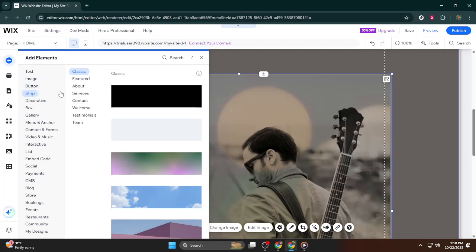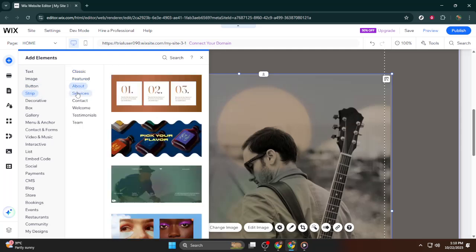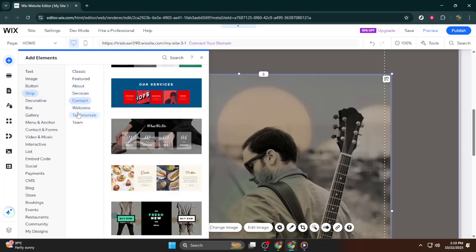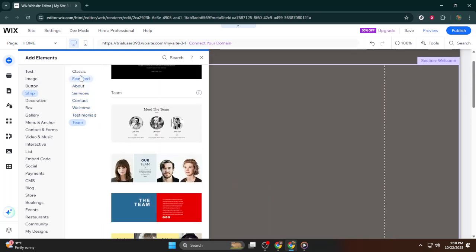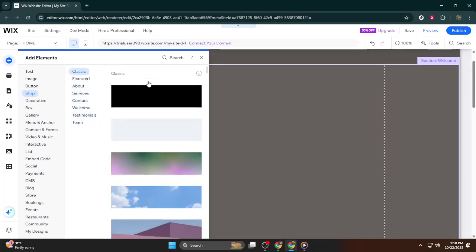Once you've located the strip options, you'll see several templates like Classic, Featured, About, Services, and more. For our demonstration today, let's choose the Classic template. Selecting this will add a default strip to your site layout. You can resize and position this strip according to your design preferences.